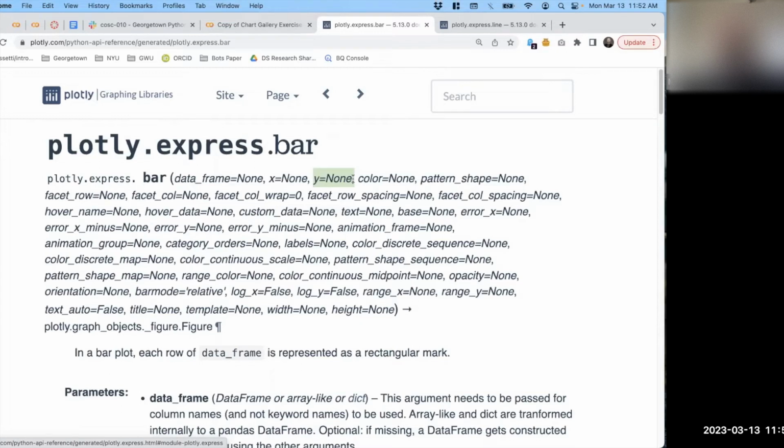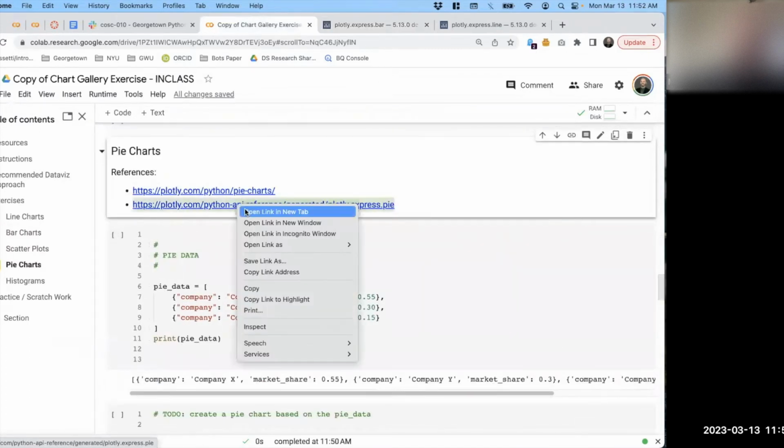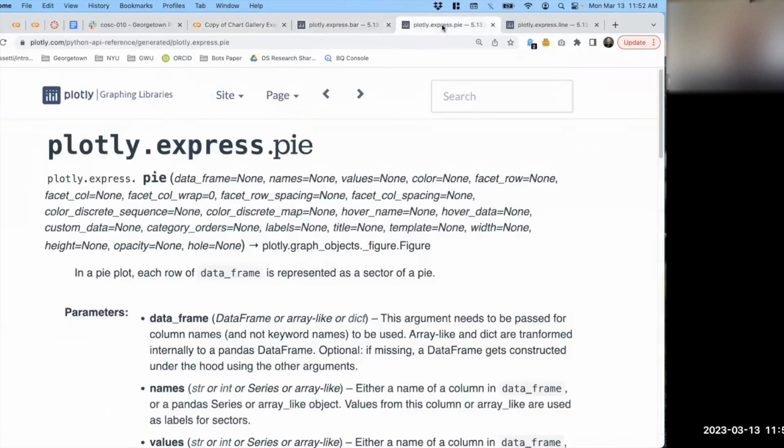One note is that some different charting functions may have different parameters. Not all of them will have an X and Y. For example, when we get into pie chart, I don't know if that has an X and Y. So you'll need to consult the specific documentation for the function that you're working with. I guess when we work with a pie chart, it has a parameter of names and values. So that's different. And so there might be some small differences based on the type of chart that we're making.